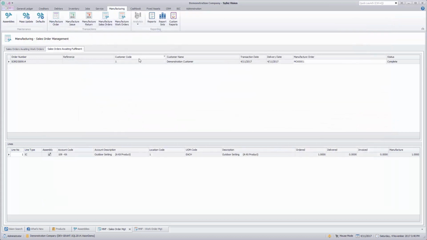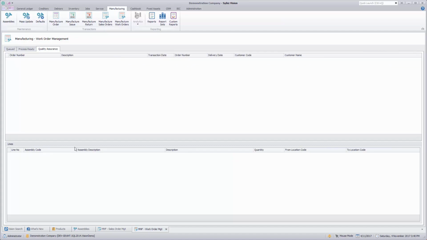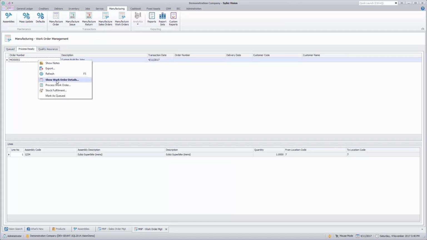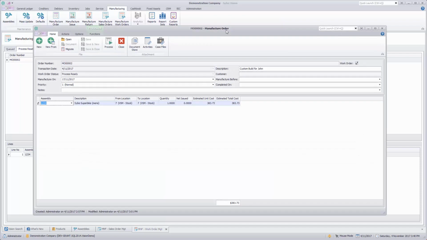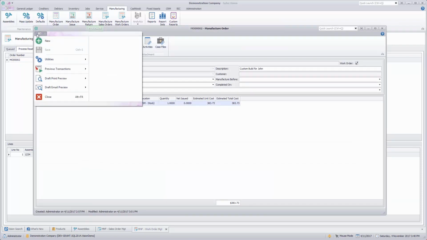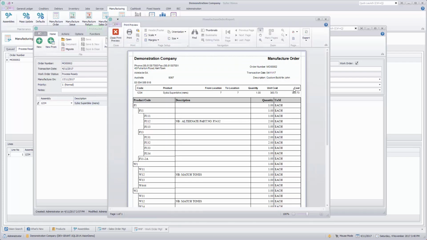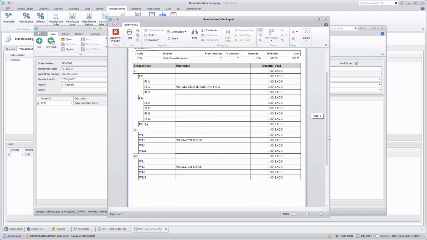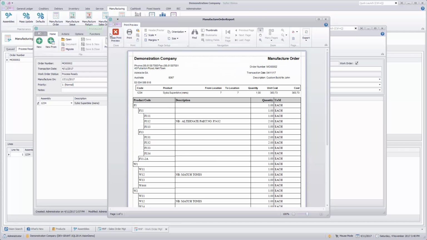I'll close it down. Probably a better one to show you what they would look like if I come back to manufacture work orders, process ready. Let's go and have a look at the work order details here. All right. I can also have a bit of a preview, and this one here should have its assembly recipe presented there for you nice and easily with what the quantities are required. All right.